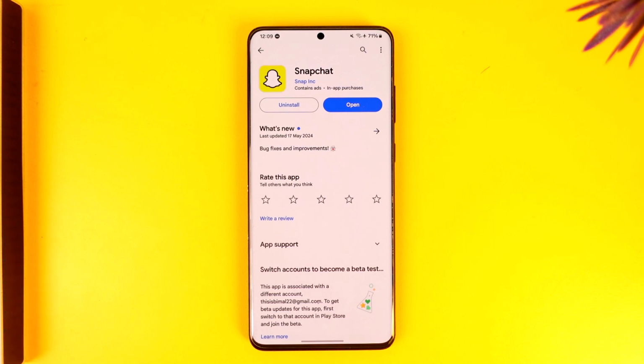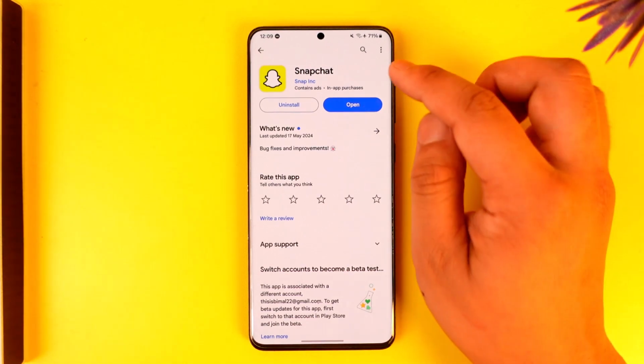In today's video I'm going to guide you on how you can actually change your Snapchat profile picture, so make sure to watch the video till the end.